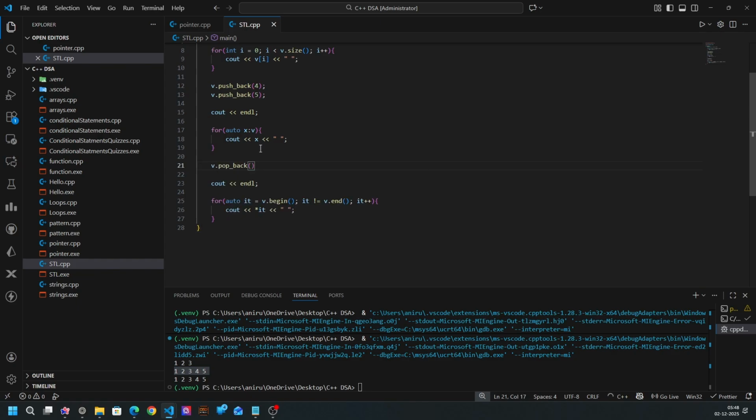Let's remove the last value. So now you can see it is printing 1 2 3, then 1 2 3 4 5, then 1 2 3 4. If you were using arrays you wouldn't be able to do these operations. Okay, let's look at other functions.